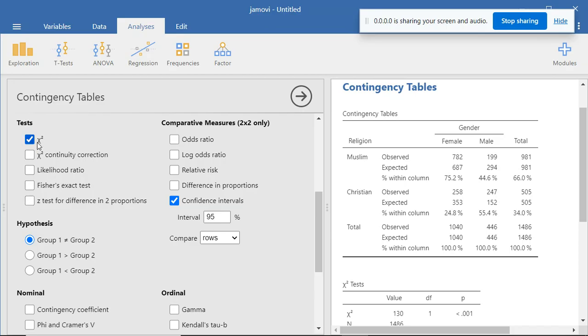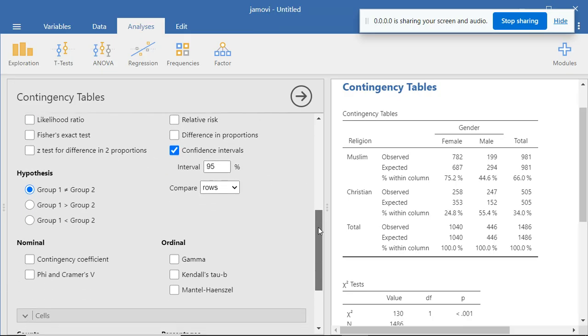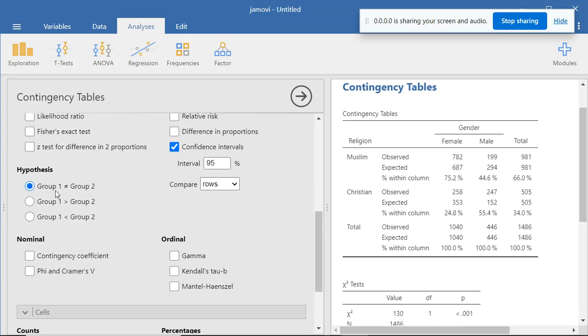Chi-square is checked by default here. A confidence interval is also checked by default. We shall leave them like that. Let's proceed to hypothesis. Group 1 not equal to group 2 is checked by default. But even if you check the second one or the third one, nothing changes. So we just leave it with the default, group 1 not equal to group 2.